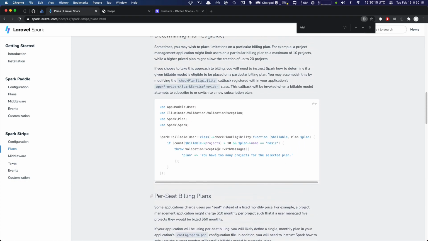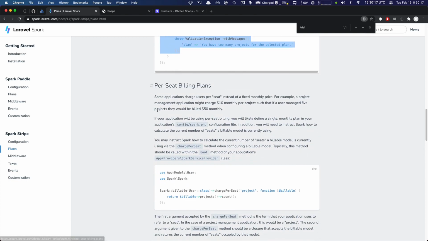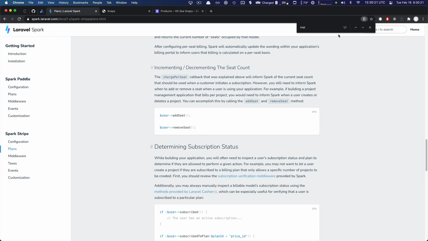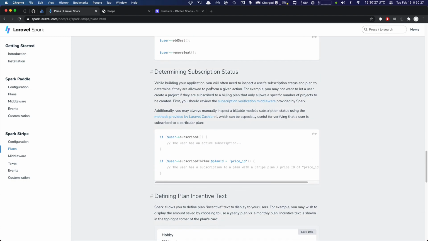So the next step, in my case, I don't need any of this eligibility stuff. It's pretty simple. I don't need per seat. It's good that Spark offers all of this, but in my case, it's very simple. Incrementing, decrementing seat count. Don't care.